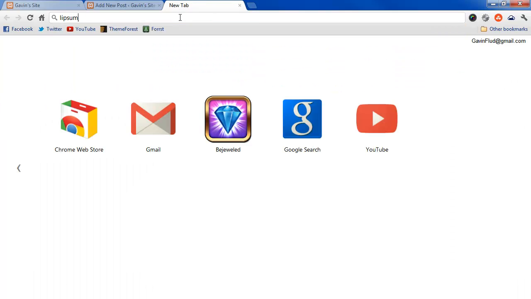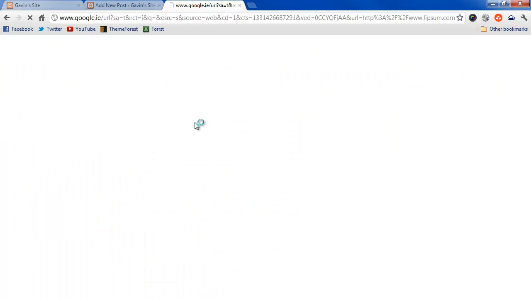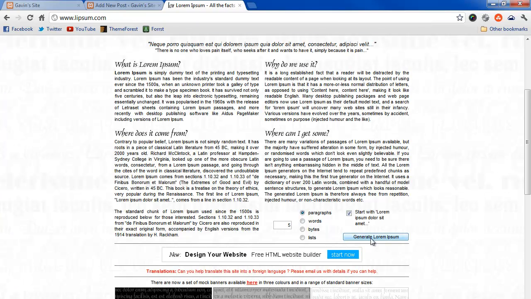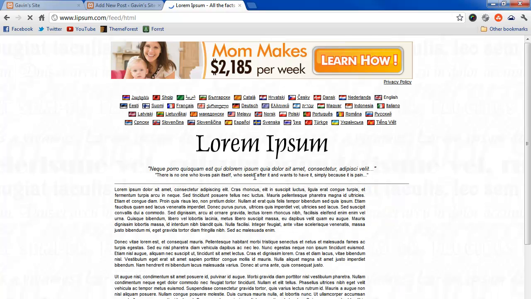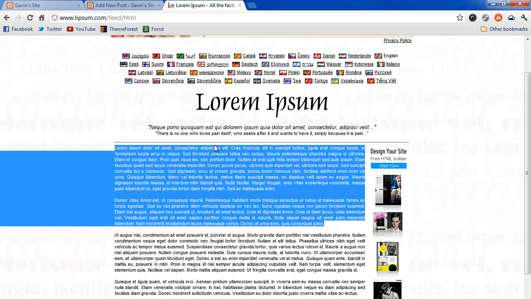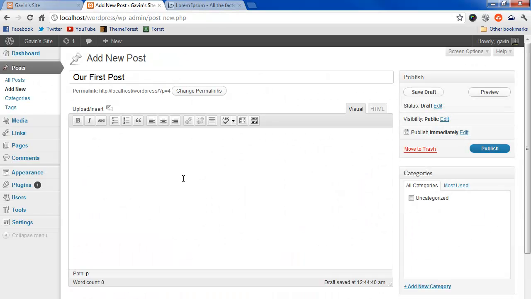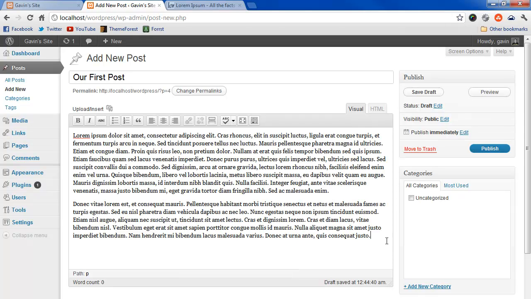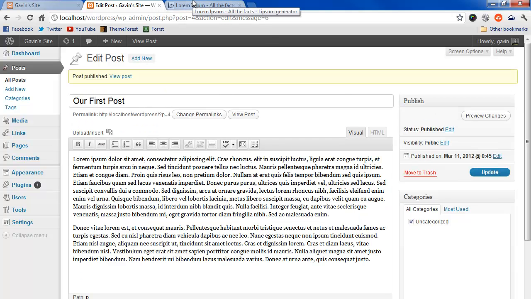Just to give it some sample content, I'm going to go to lipsum.com, which is just lorem ipsum. Anybody creating websites will probably be aware of it. It's just filler text. It doesn't make any sense. It's not real language. I'm going to paste that in there and publish that post. I'm not going to give it any more tags or categories or anything.